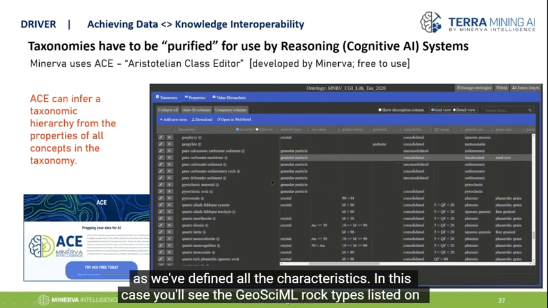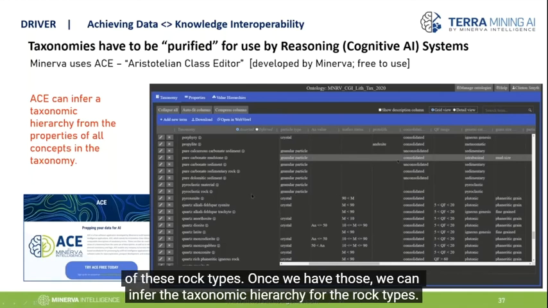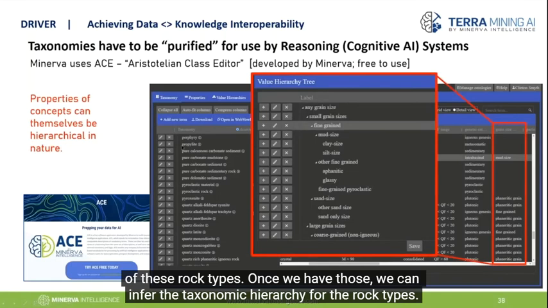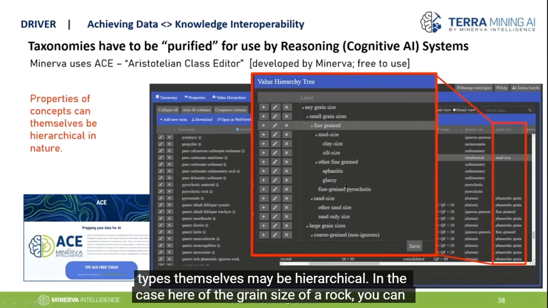And in this case, you'll see the GeoSciML rock types listed on the left here, and what we've made explicit in all sorts of columns on the right are the properties of these rock types. And once we have those, we can infer the taxonomic hierarchy for the rock types. Interesting, it's not as simple as you may think, because the properties of rock types themselves may be hierarchical.